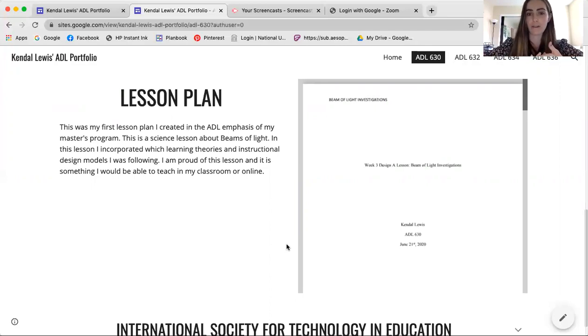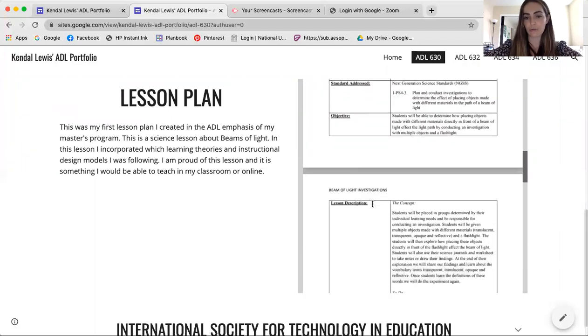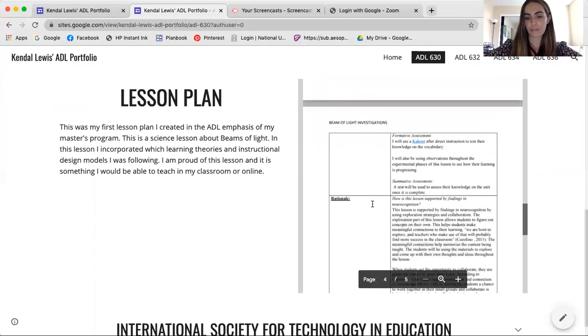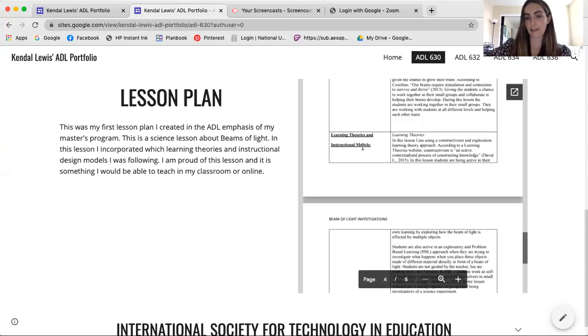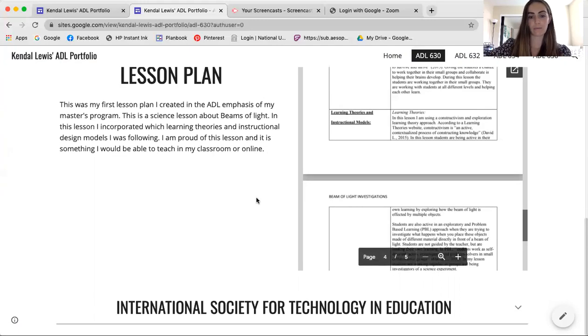I thought that was really helpful, especially when designing a lesson, because in this lesson, I was able to do a rationale and refer to which learning theories and instructional design model I was using, and being able to refer to that ID matrix was really helpful. And I even have it saved on my Google Drive still, so I can use it in the future when designing more lesson plans. This lesson I designed was a science lesson about the different beams of light. And like I said, the ID matrix was really helpful when designing it and referring to which learning theories I was using, as well as which instructional design model I wanted to use.